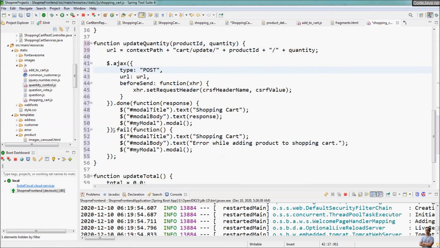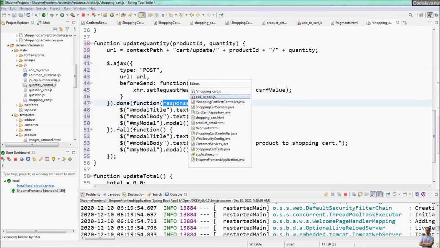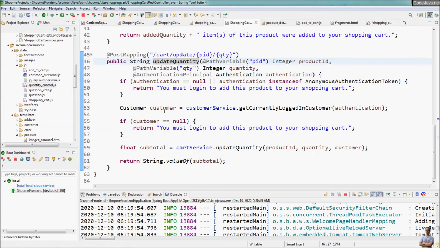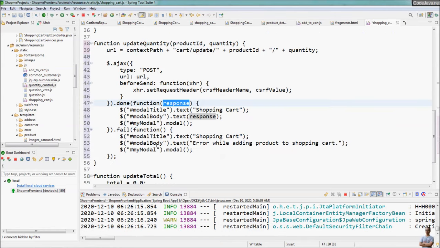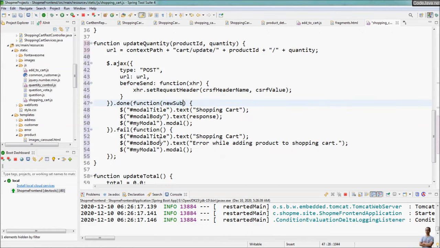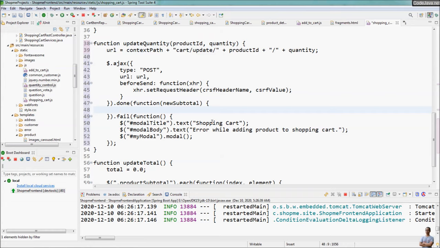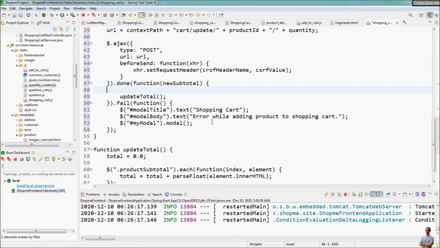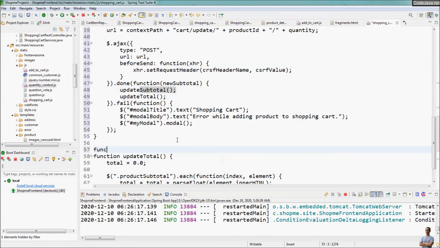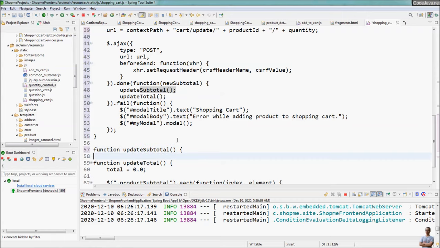Okay. And the URL here is cart/update followed by product ID and quantity. Post here. And the response is a float value, which is the new value of the subtotal. As you can see here, new subtotal. And here, when the invocation to the web service method has been done, in this callback method, we update the total amount of all the products in the shopping cart, as well as update the subtotal of each product in the shopping cart. We will implement this method later. Function updateSubtotal.